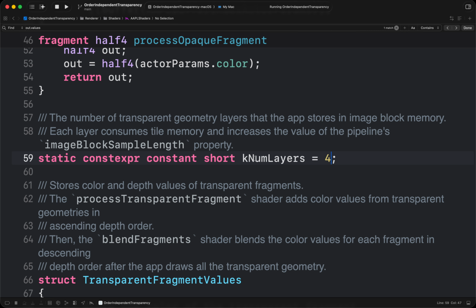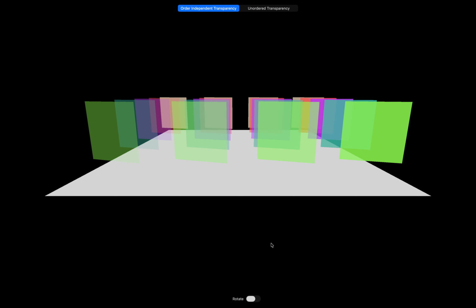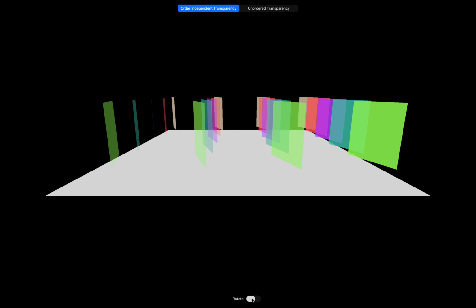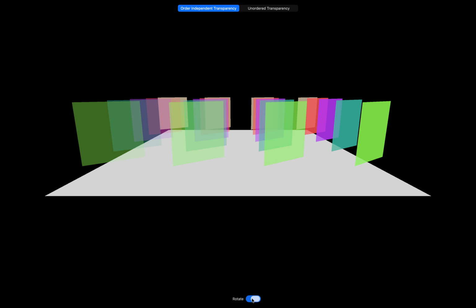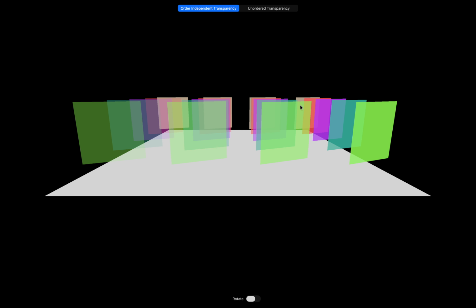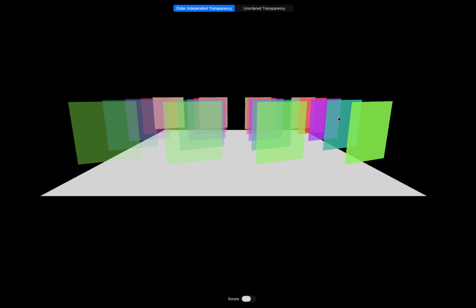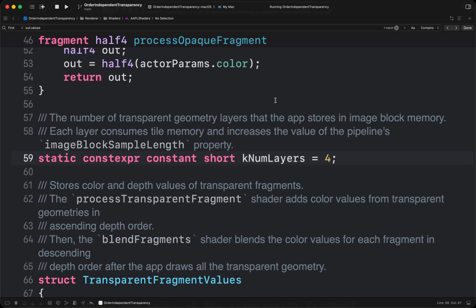Each layer consumes tile memory and increases the value of the pipeline's image block sample length property. So we have a number of layers of 4, which is what the default application came with. Basically, we have 4 layers of transparency that we are saving. But we want to tinker around with that.